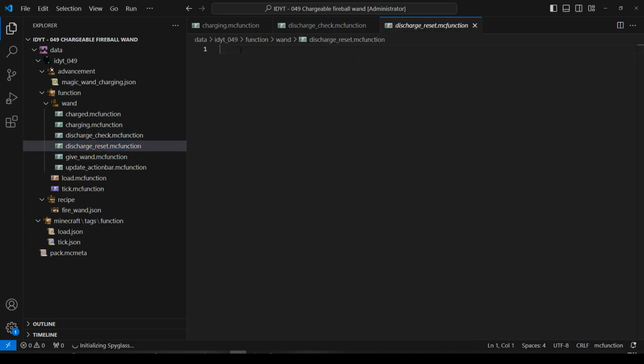What are we going to do in here? Well, we need to reset the score. Reset charge. And I'm going to stop that charging sound. Stop charging sound. And I'm going to play a new sound. Play the sound. And we want to update the action bar again. Update action bar.